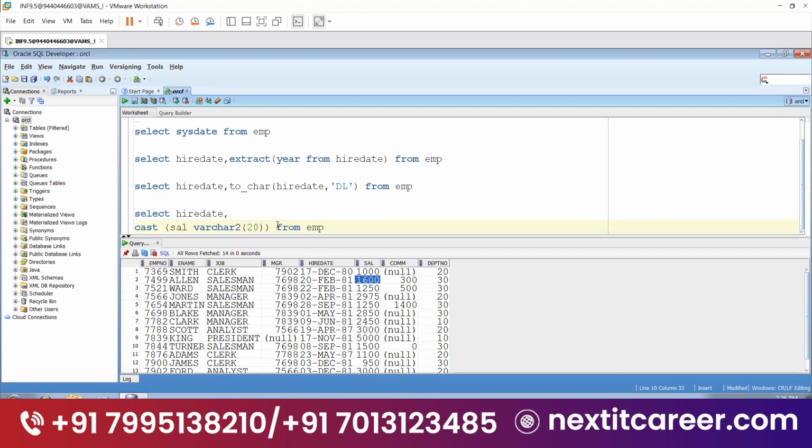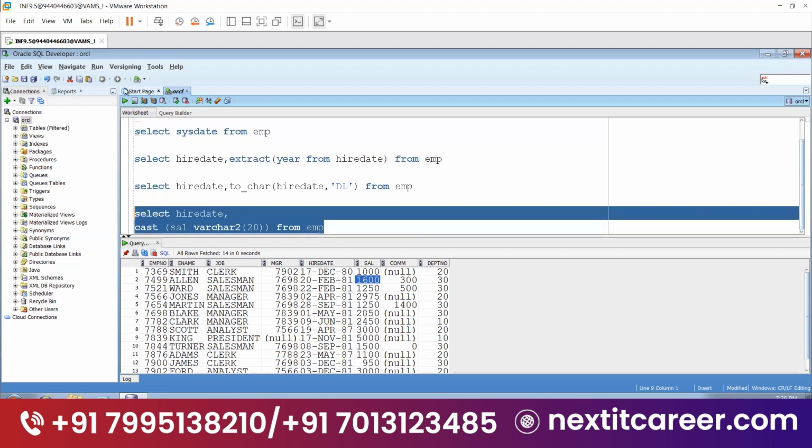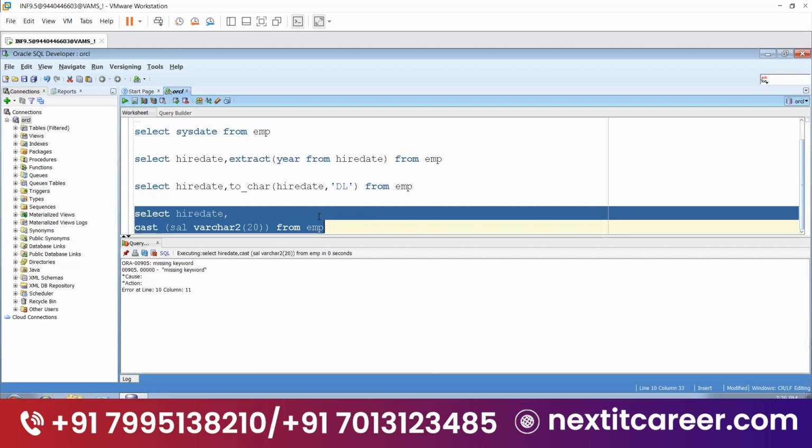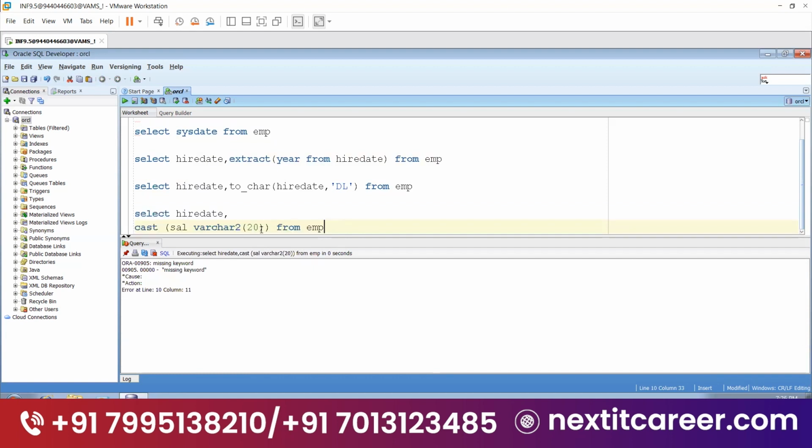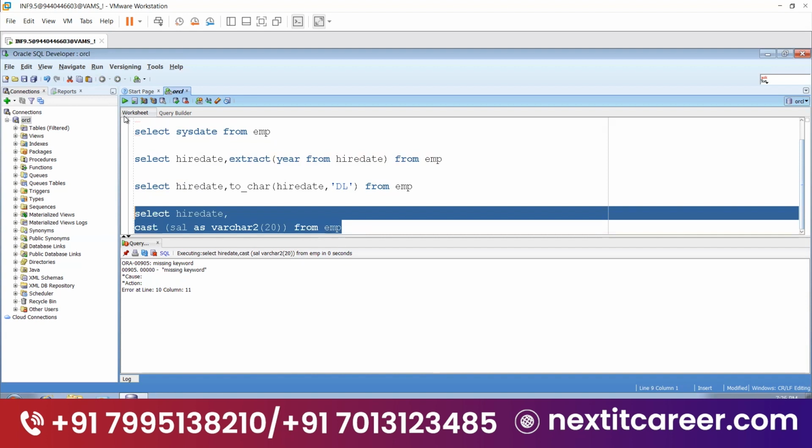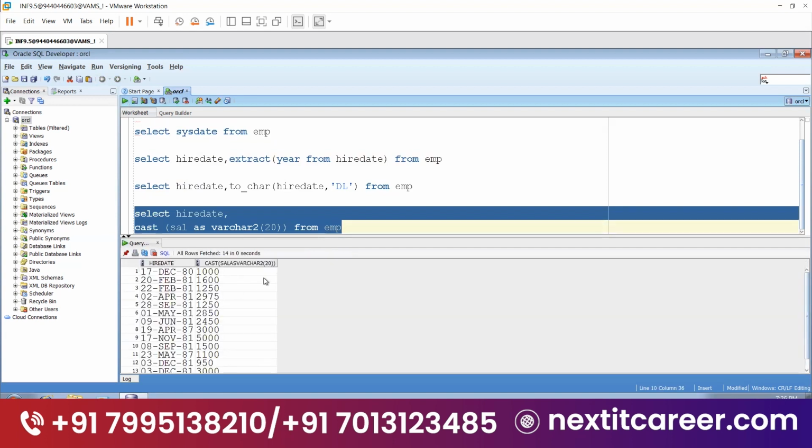Cast is useful to convert a data type. Using the AS keyword, something like salary AS varchar. See, actually you can't see the data type here, but it is converted. The cast is converted to the varchar. Something like that. So this case is going to be converted the same way.